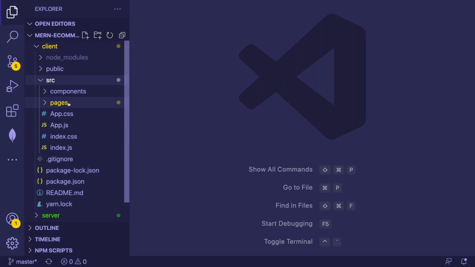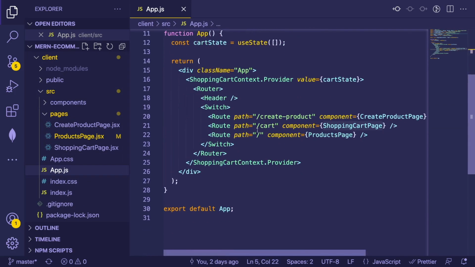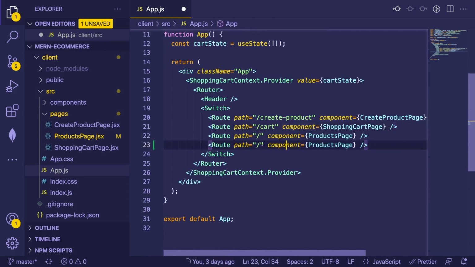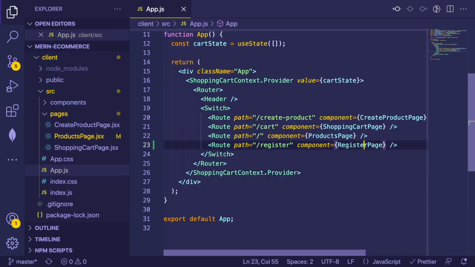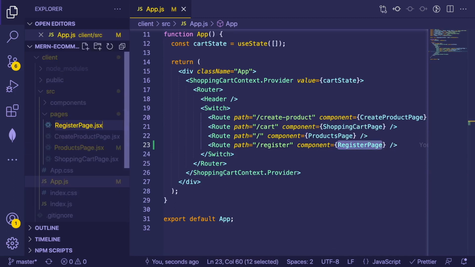So I'm going to open up pages and I'm going to open up app.js. And we want to make a new page called like register. So let's just go ahead and pretend like we have a route called register, and that's going to make the component register page. All right, so we need to create register page. So let's go and create a page called register page.jsx.